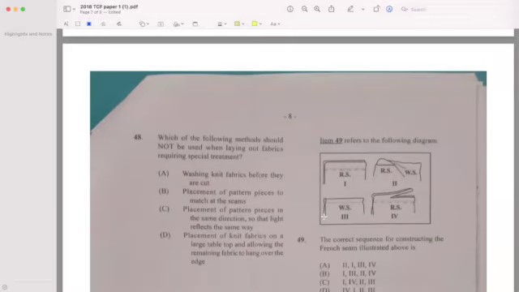All right, let's go to 48. Which of the following methods should not be used when laying out fabric requires special treatment? So if your answer is D, you're correct. Placement of knit fabric on large tabletop and allowing the remaining fabric to hang over the edge. All right, so that is not. So your answer is D, that's 48.